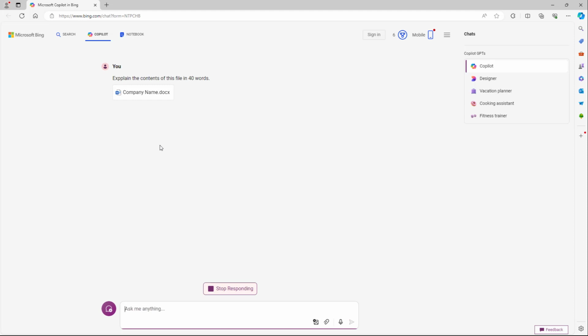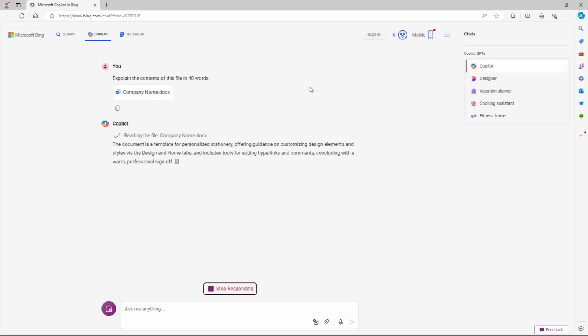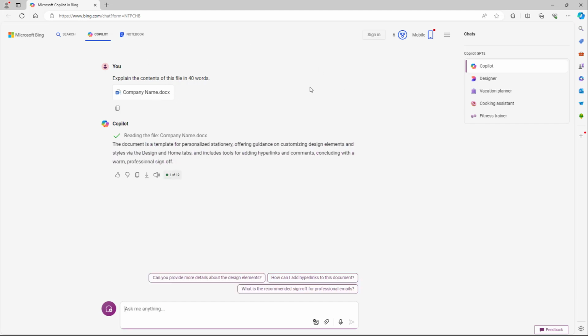The file size cannot be too huge. Let's say, for example, not more than 1 megabyte at the time of this recording. But in the pro version, you can upload heavier versions or bigger file sizes as well.